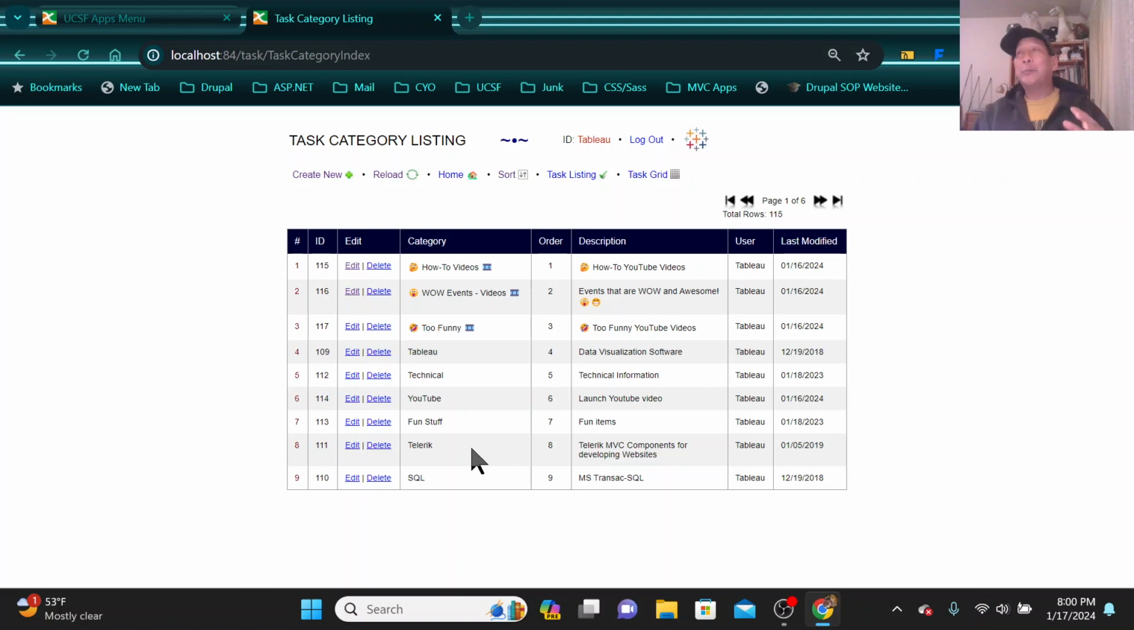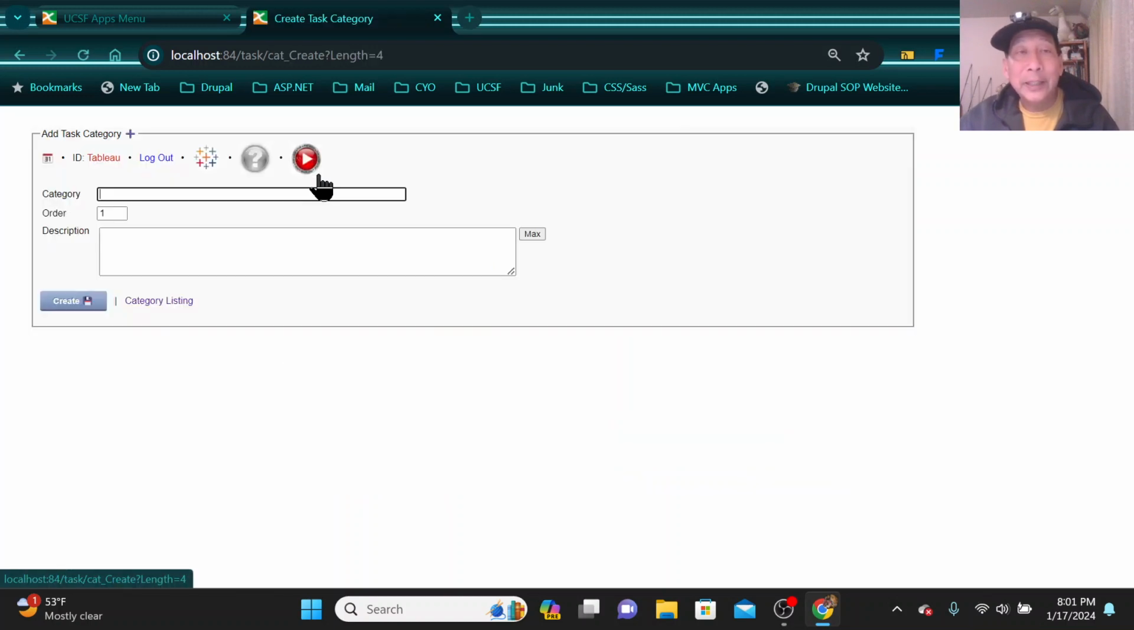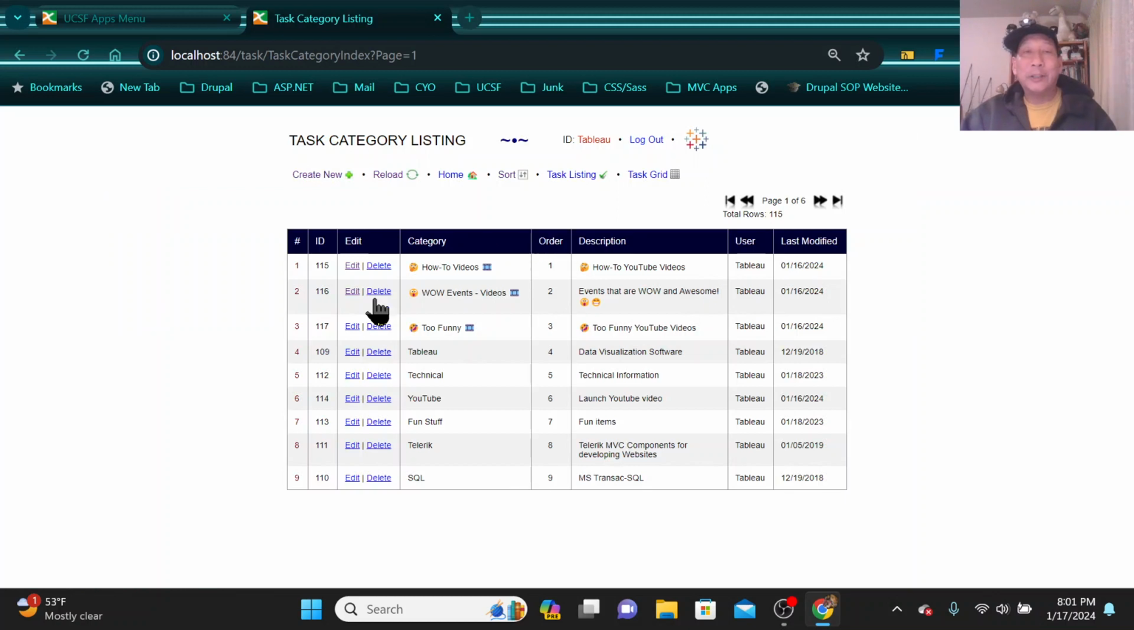Telerik. Telerik is a third-party tool. I use it a lot to create grid components. There's a graphic interface editor component, menu component, a lot of cool stuff with Telerik SQL. So to create a category, you just click here, create new category, and you just enter your category, give it a description, and then just click create. That's it. And you would have your category. But I already have my categories here.